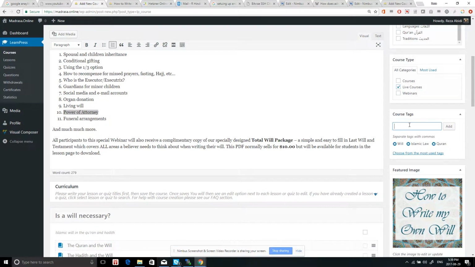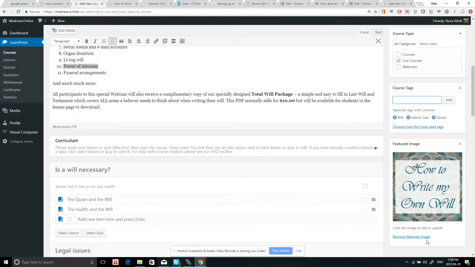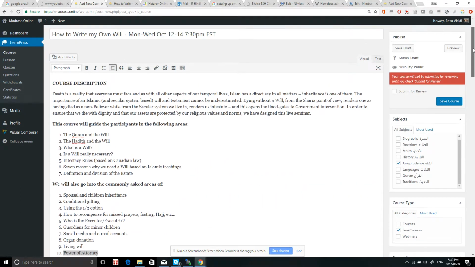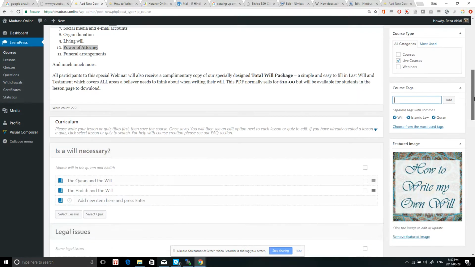I'm also going to mention the keywords that will help the students find the course more easily. So will, for example, okay, so I'm just going to use that and add that. And finally, I'm going to add a course image. The bigger the image, the better. The system will resize it according to the proper dimensions.